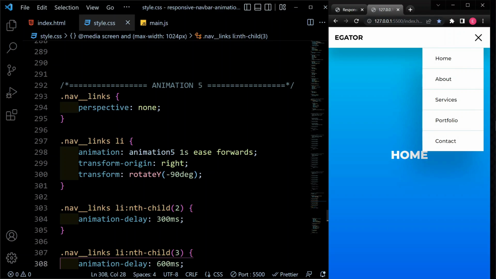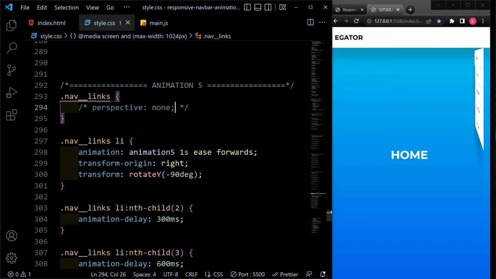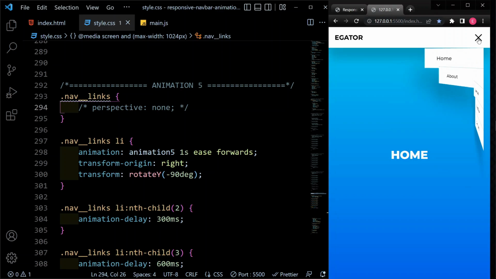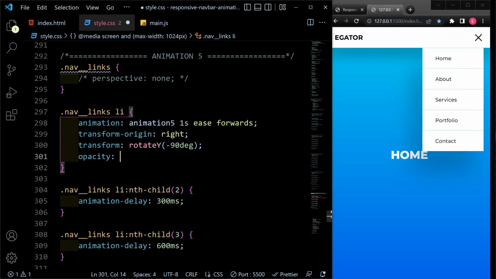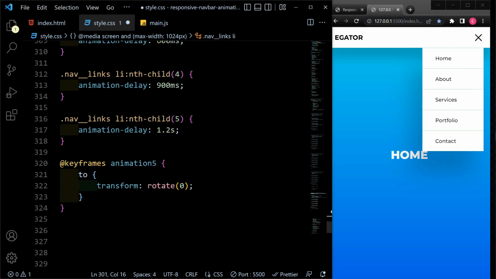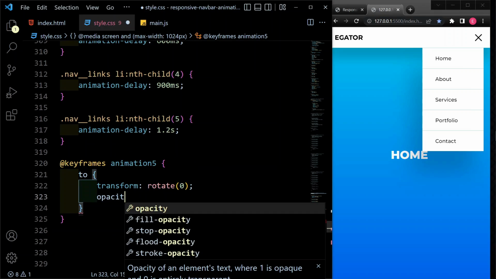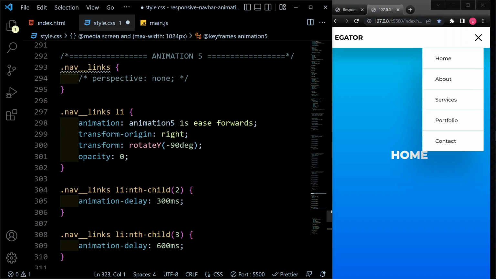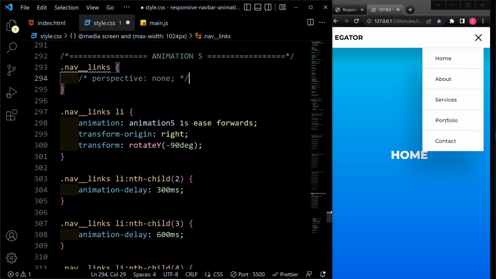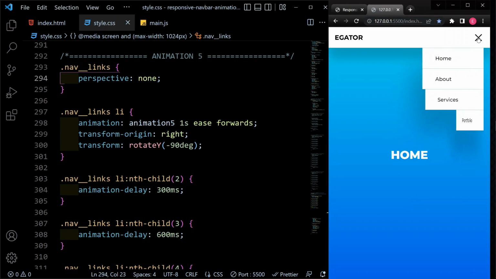The reason why I removed the perspective is this. As you can see, it doesn't look quite good with the perspective. Let me just paste it and see how this actually looks at the end. As you can see, it still doesn't even look better than what we had before. So I'm going to set the opacity back to none, and let's keep this. This is the final result.